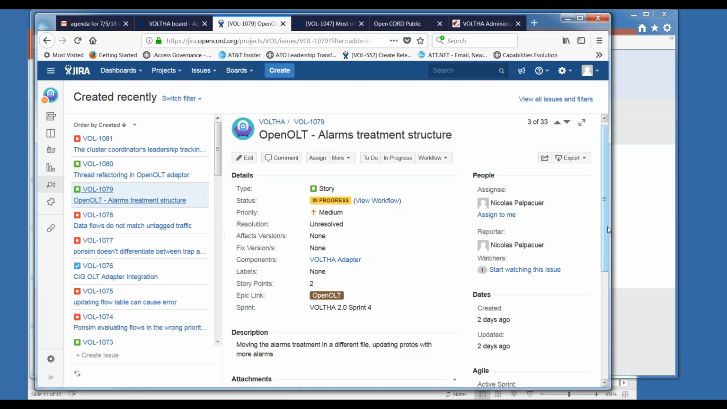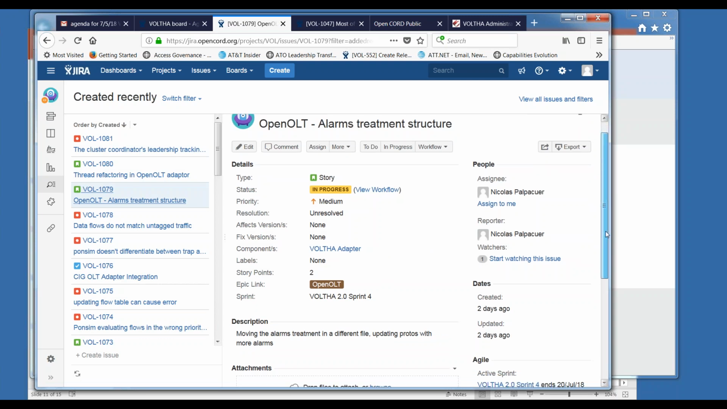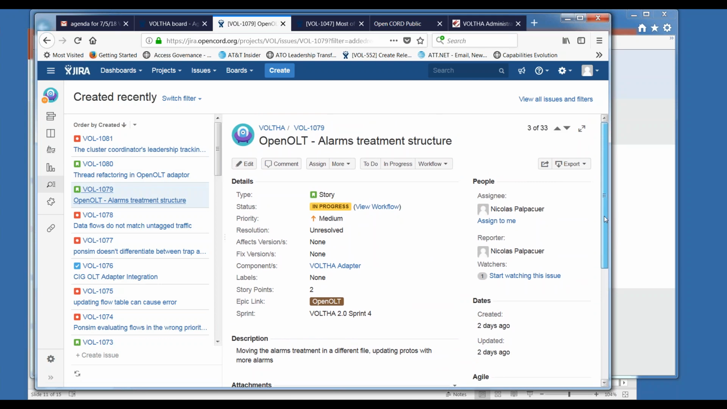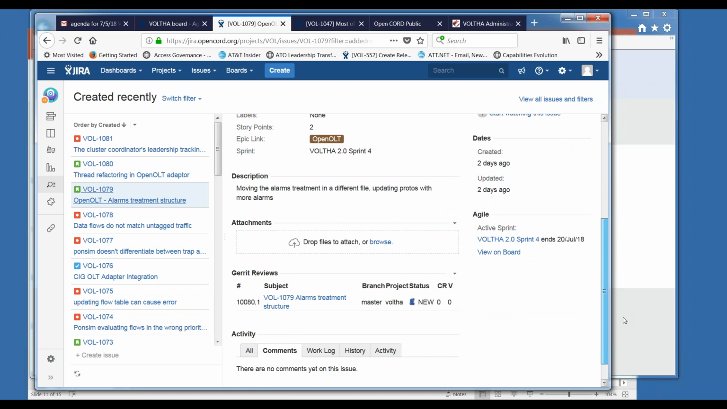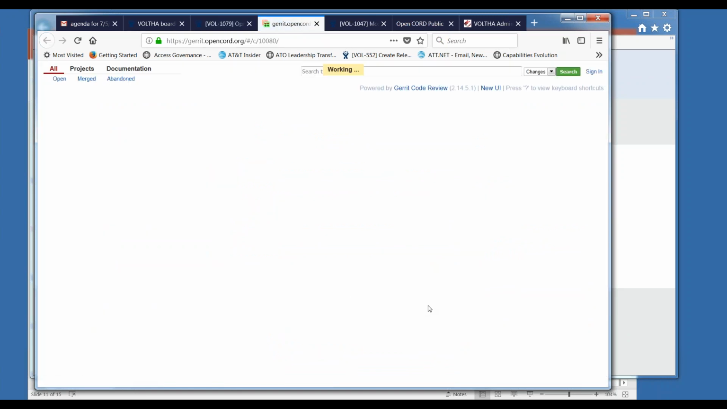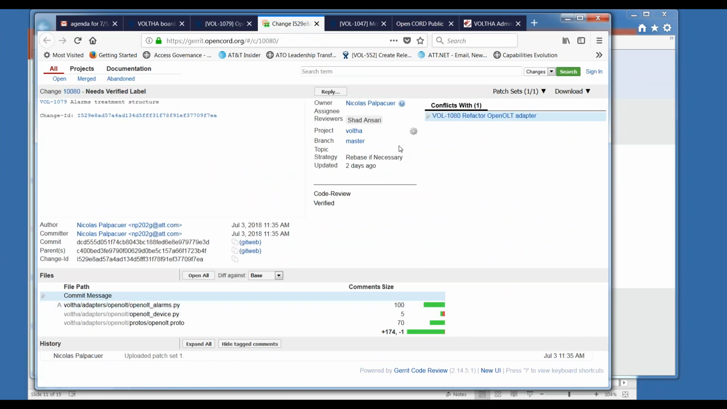Okay, then the next item, 1079. This one was reported by and assigned to Nick, and this is OpenOLT alarms treatment structure. And it looks like there is some material in Gerrit up for review right now as well. So let's take a look at that quickly. Shad's not on right now, but Shad is showing up as the reviewer for that.